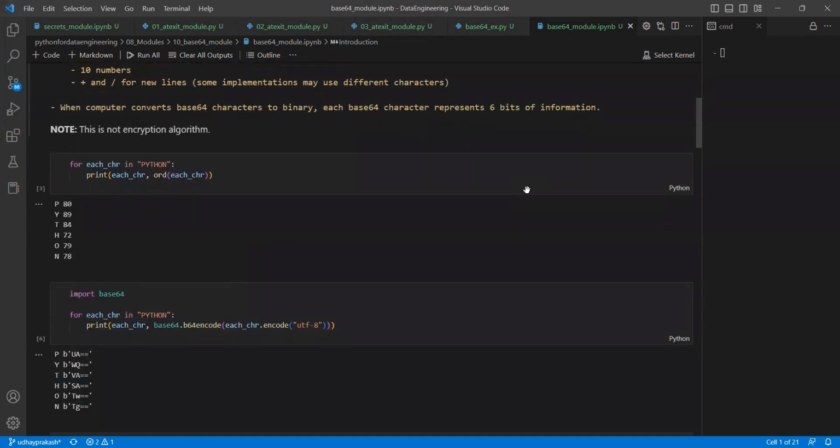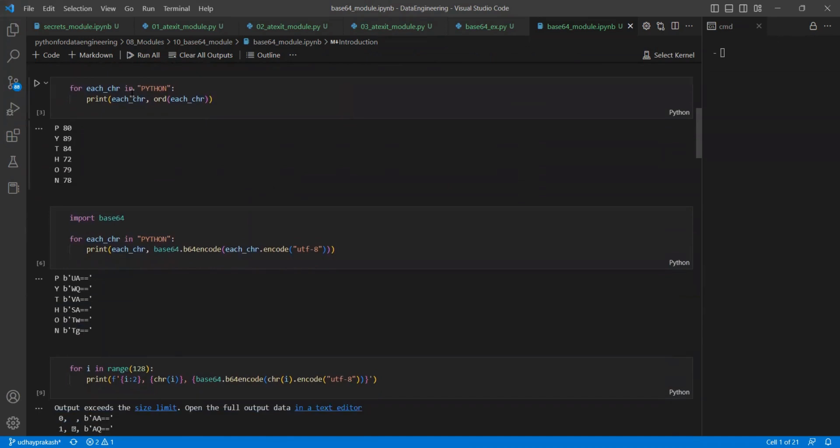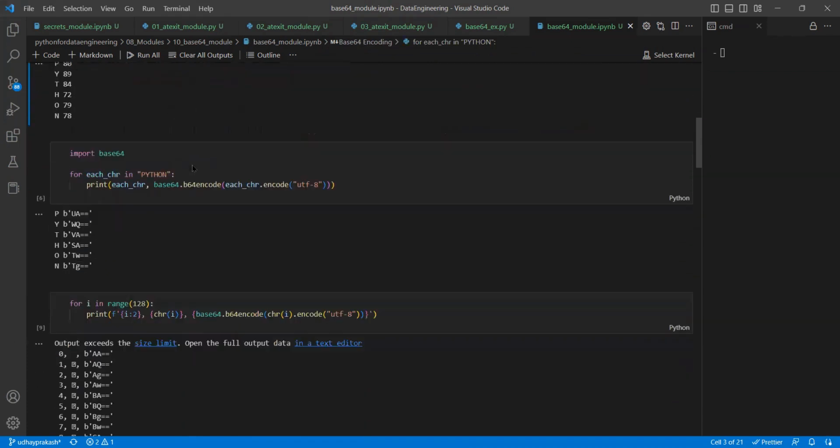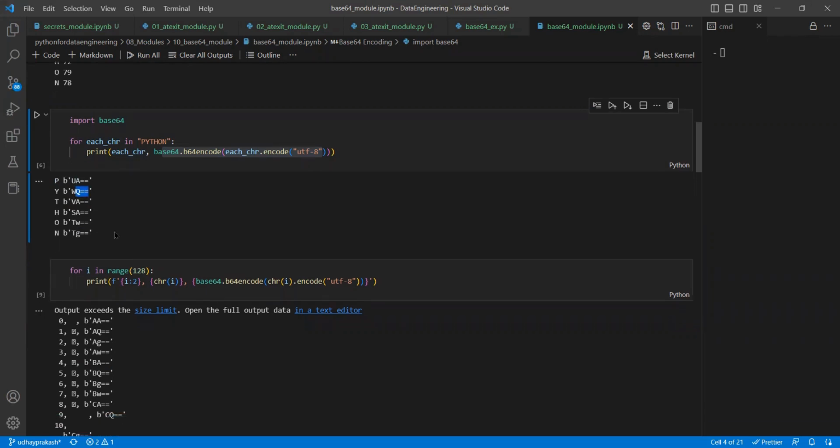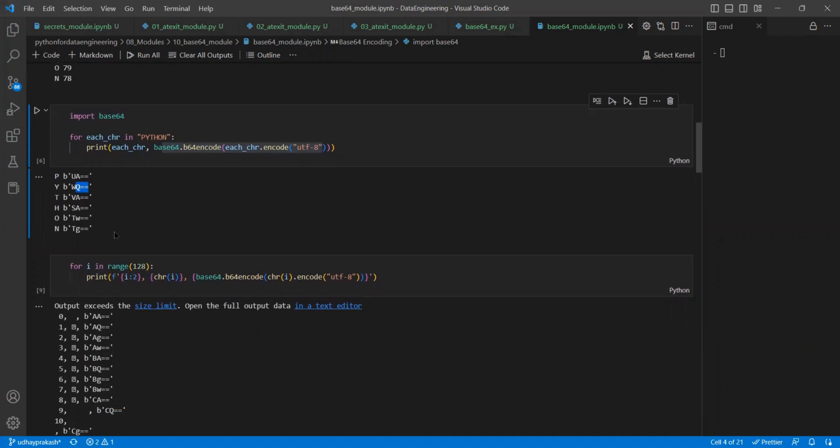So what is this actually doing? Hope you remember, every character has an ASCII code. If you ask for the ord of the character, you will get it. Similarly, if I use the base64 of each of these characters, you see that for every character it gives a corresponding value. But every base64 output may end with two equals signs, which is common. So P is represented by UA, Y is represented by WQ. That is how the machine understands it for better encoding.